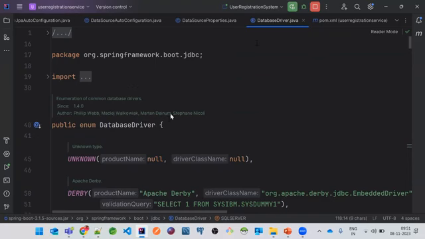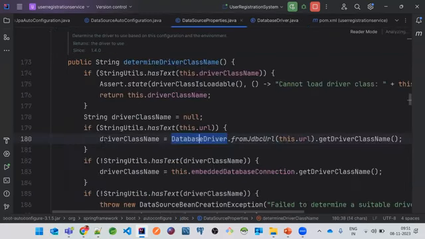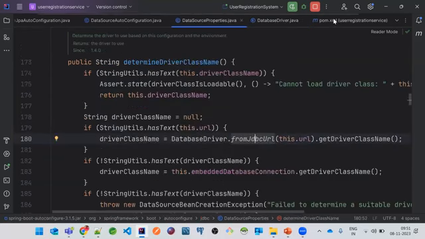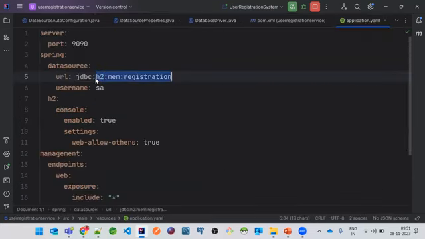Okay. So now if you go to this, here basically there is something called fromJdbcUrl. It is actually checking whether our URL starts with JDBC. If it is starting with JDBC, then it is going to take the substring of the JDBC. Once it takes the substring, then it will get all the details. This one. Now the first part is H2.